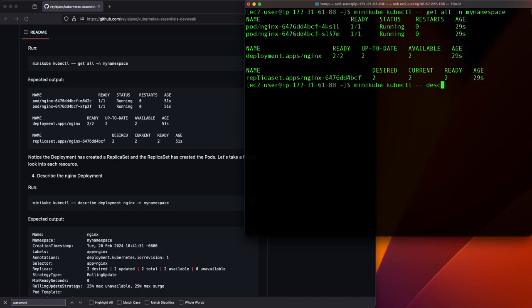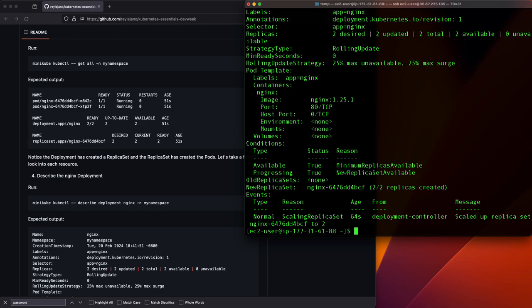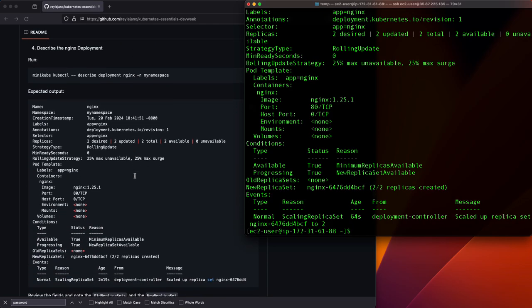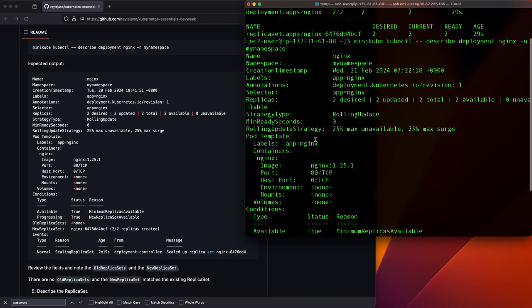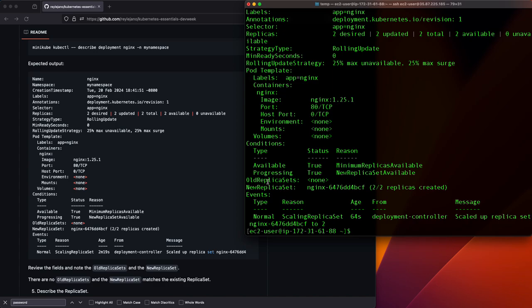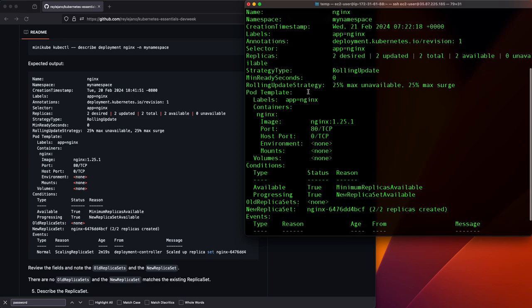kubectl describe deployment Nginx, and in the my namespace, and we're going to take a look at a few things here. First, I want to point out the old replica set is none, and the new replica set, of course, is matching the replica set that we have. And also take a look at the rolling update strategy: 25% max unavailable, 25% max surge.